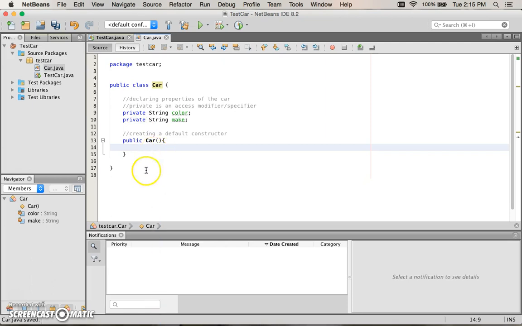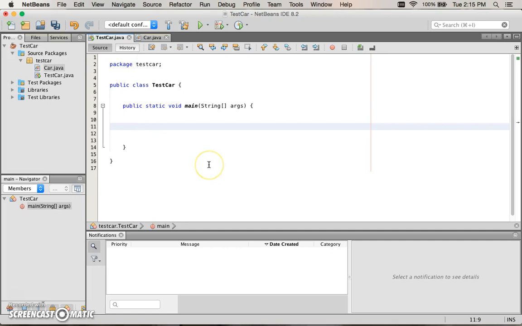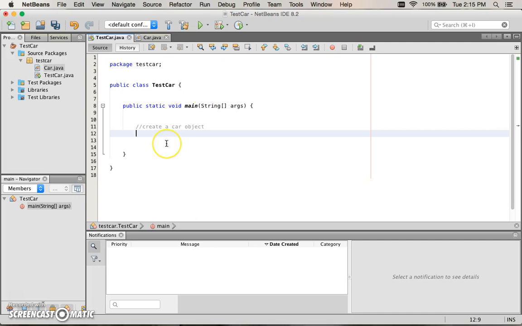Now, what is this used for? What do we need this for? So I'll show you how to use this in the main class. Go to your main class, and now let's say I want to create a car object. Once we create the car object, I can use it and declare a lot of different things, or I can use this car object to play with multiple different behaviors. So let's see how this works.